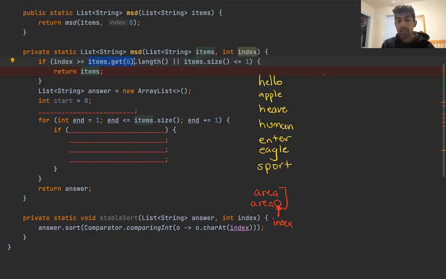Because we know all of the strings are the same length, right? Since all of the strings are the same length, I can just simply check if index is greater than or equal to items.get(0).length. If it's past the length of one string, it means that this partition contains all of the same string. So our base case, once more: if our partition contains all of the same string, or our partition is of size less than or equal to 1, we know it's already sorted, right? Okay, so moving on to this section.